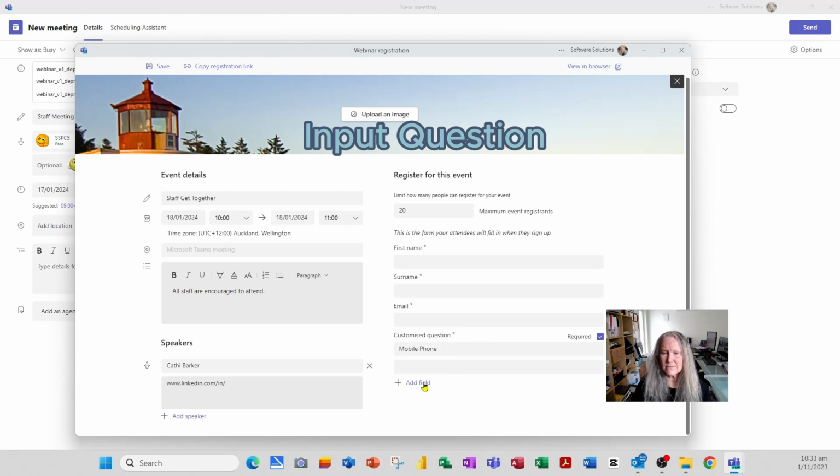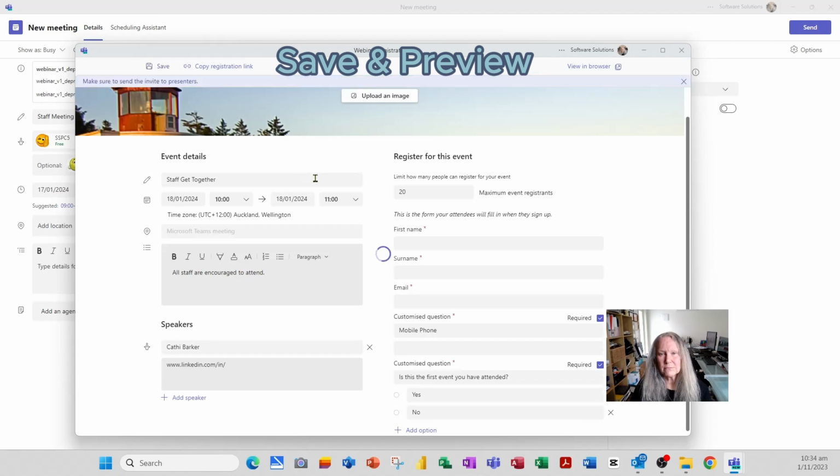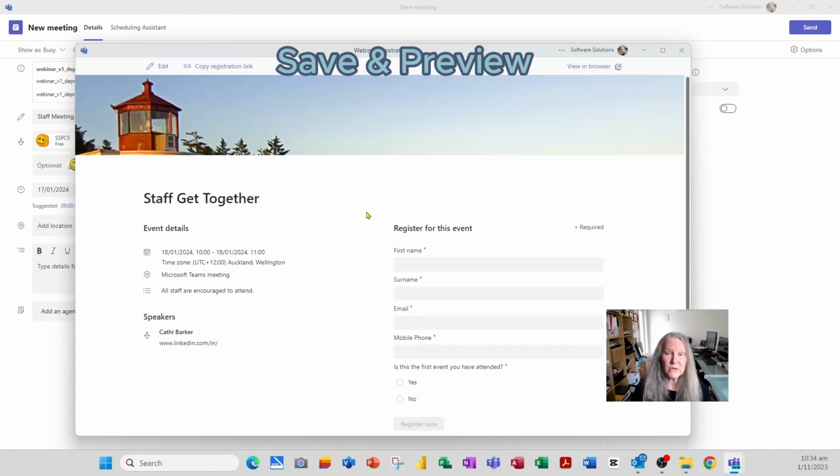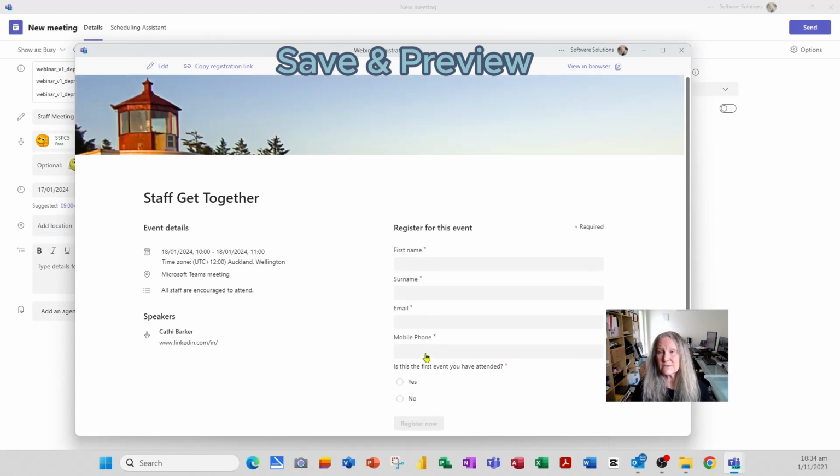I might ask them for another field, and it's a customized question, and it's a choice. My question might be, the options are yes, add an option, no, and it's required. So I'm going to save my form, which allows me to also preview it. So that's what my form looks like. So it's got an image at the top, here's the details, here's my privacy statement, and here's my questions.